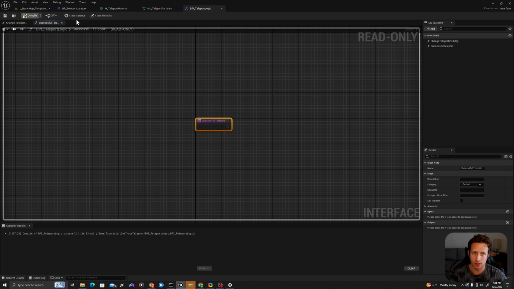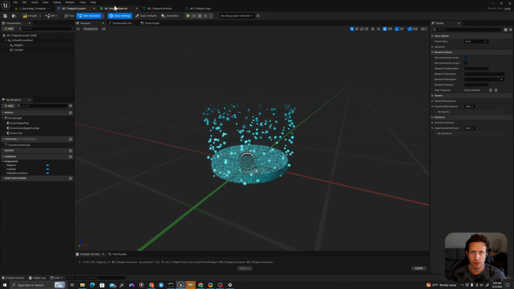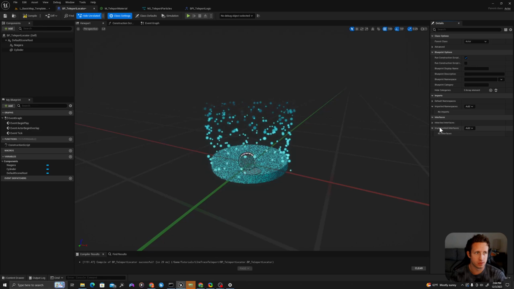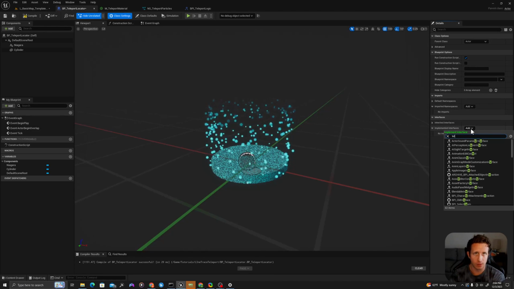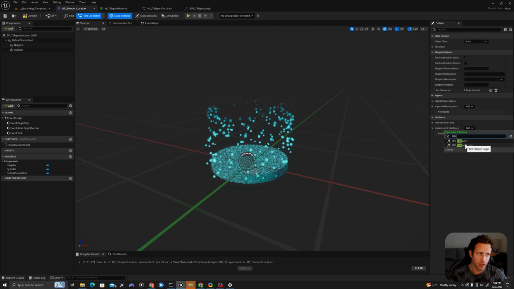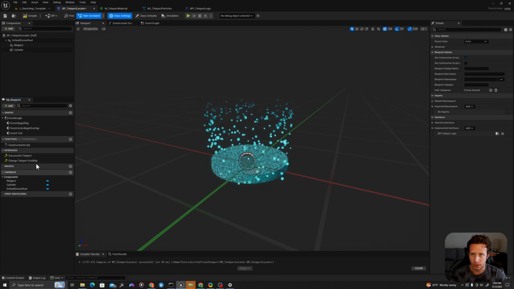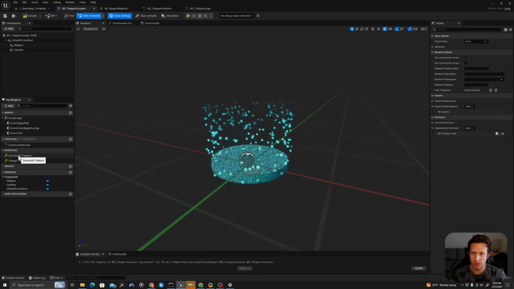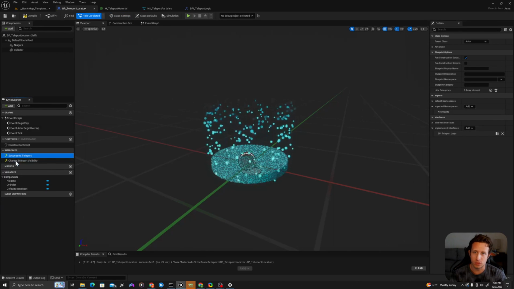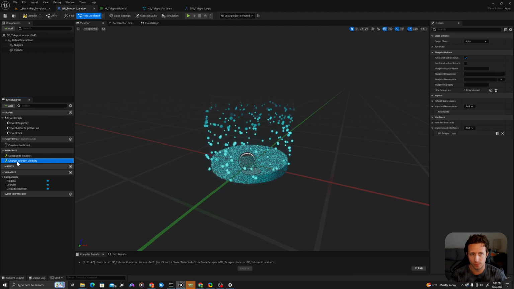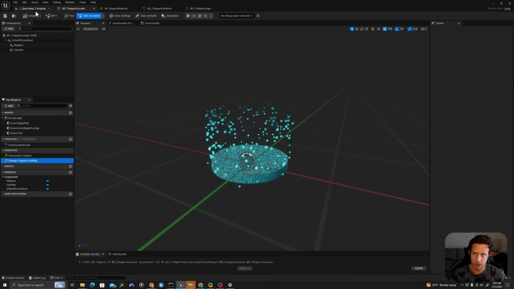I'll compile, I'll save, and I'll go to my teleport indicator, my blueprint that we've created. In our class settings, I will go to interfaces, implemented interfaces, and I will add the BPI teleport logic I've created. You'll see that on the left now, there are two events which I can right click and implement. So I can use these when we communicate with our indicator. And we'll get into that in just a sec.